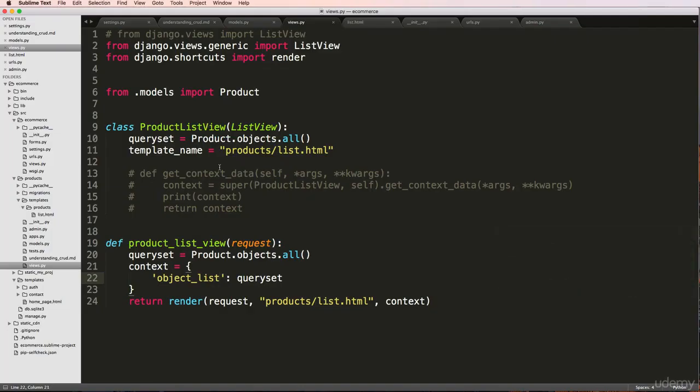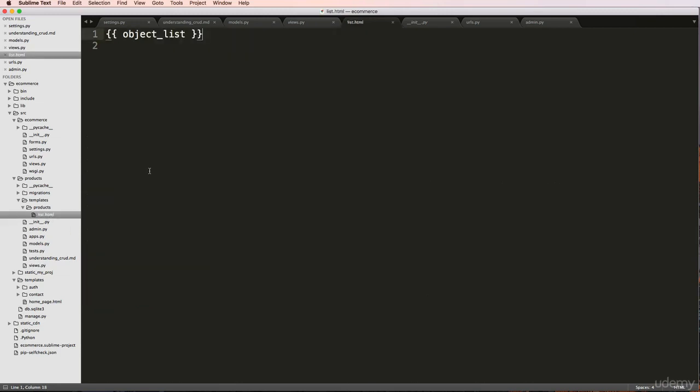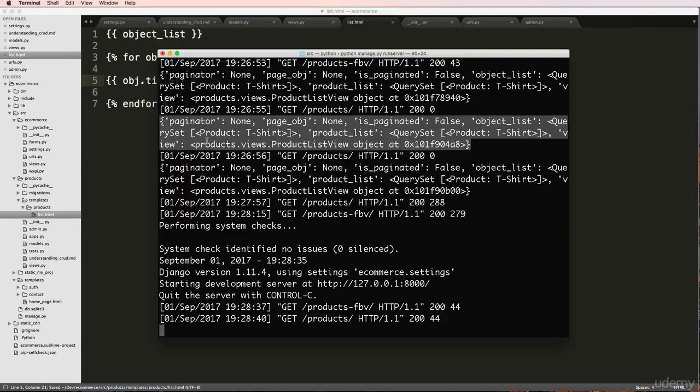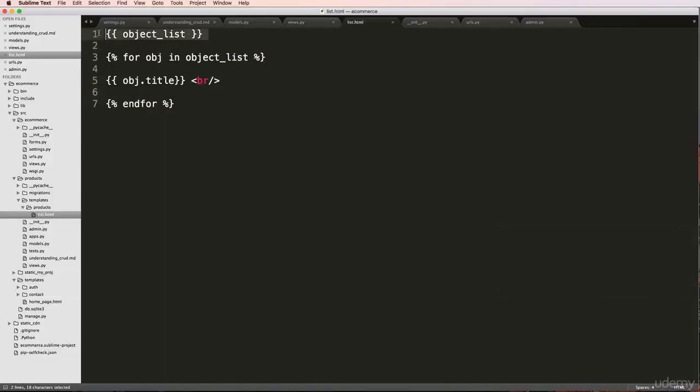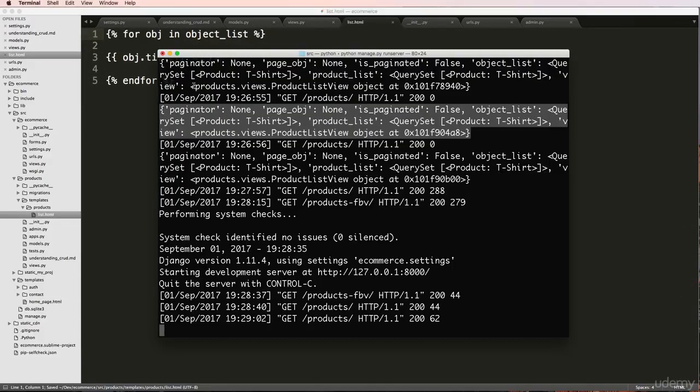So I refresh in products FBV as well as just products. We see that they are 100% the same. Now we want to list these things out, so I'm going to go ahead and do for obj in our object list, as in for object in object list. We're just going to say obj.title, and I'll add a break tag here. We save that, refresh in here. I've got my t-shirt. I'm actually going to get rid of that first object list portion. We refresh in here. We've got t-shirt.